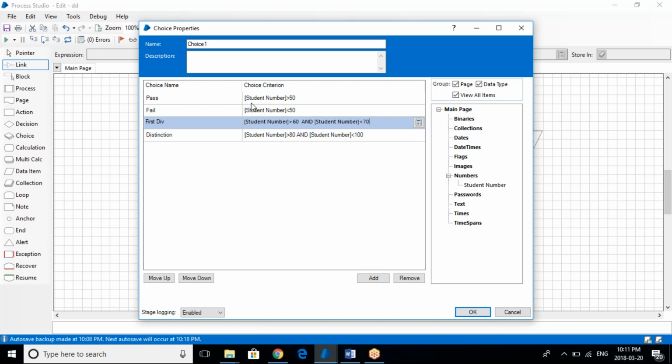The first block says choice name, what is the name that you want to specify. You can give any name that you can identify in a better way. Since my process says that I have to choose a student who gets a pass mark only when the student mark is more than 50, that is why I have given a pass choice name here. And fail when the expression shows that the student gets a number which is less than 50, and accordingly first division and distinction, right? So I have built my expression here and I have assigned them to different choice names.